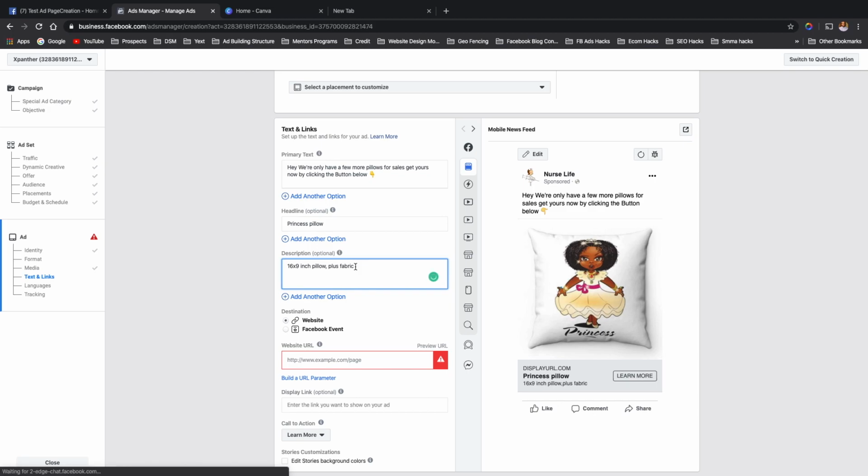And then you could do just something easy, just to give a quick description. You could just put washable. Something easy like that. You can add another one, but a lot of times you want to send them to a link.